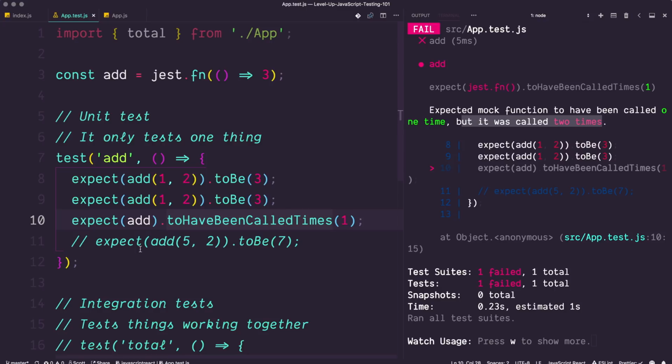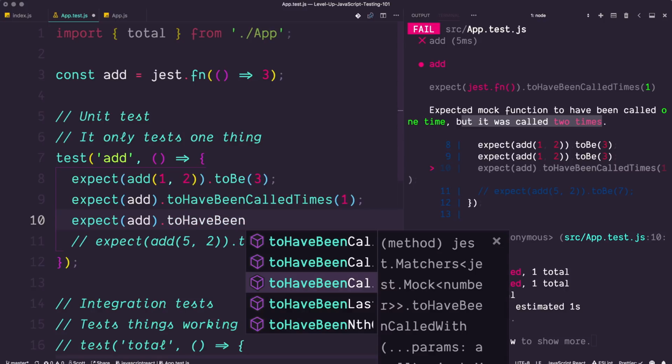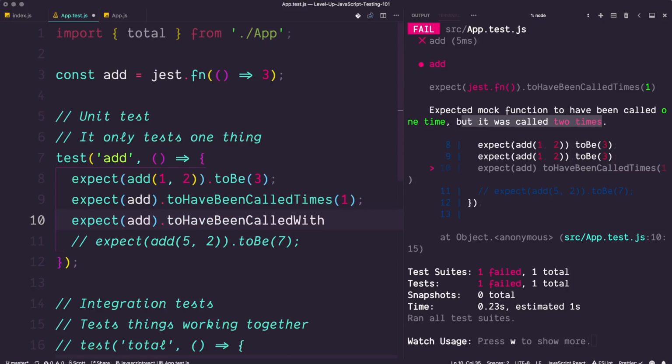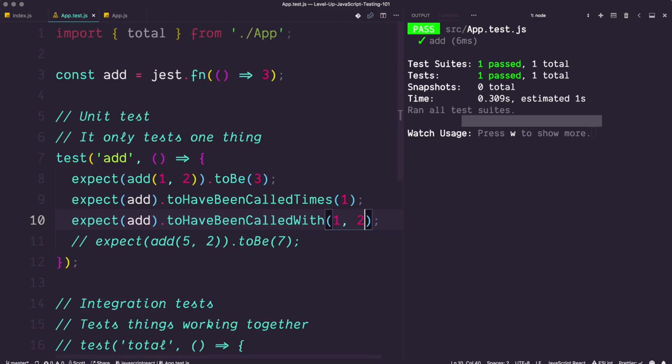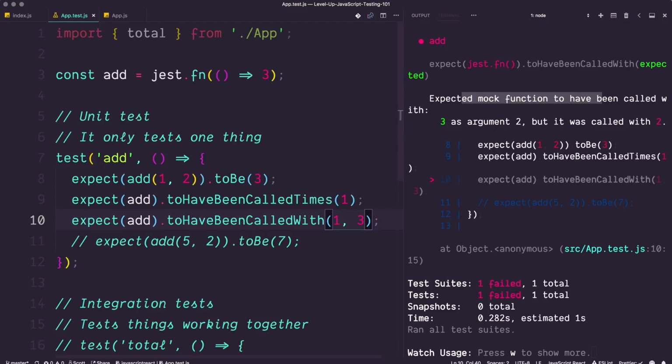And we can even check to make sure it was called with what. So let's go ahead and get rid of this, and we could say to have been called, and then with. Now with is going to take a set of parameters, and we could just say to have been called with 2 and 1, or 1 and 2. And you can see this is again passing. Now if I were to change any of this, as in, hey, if we were to say to have been called with 1 and 3, this function breaks because, well, the add wasn't called with these numbers.